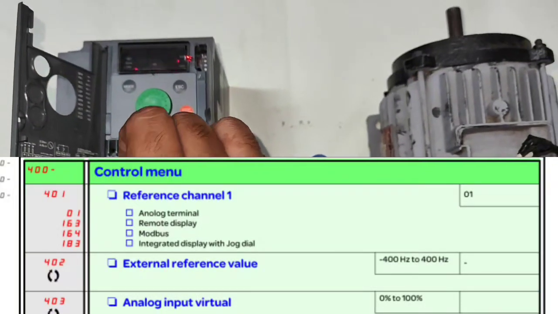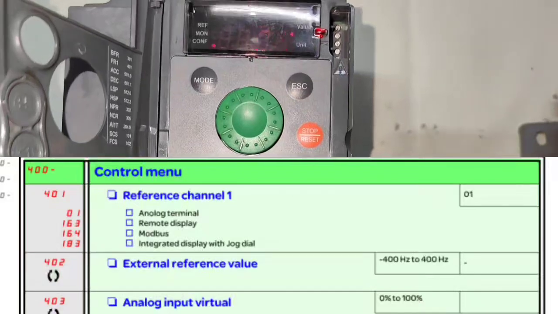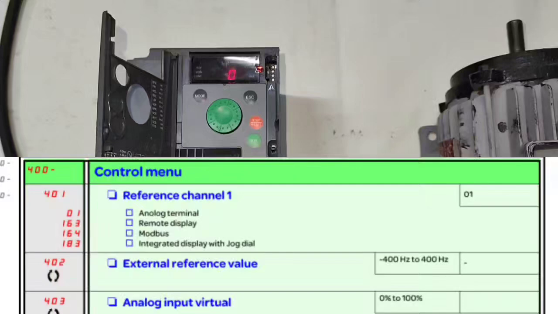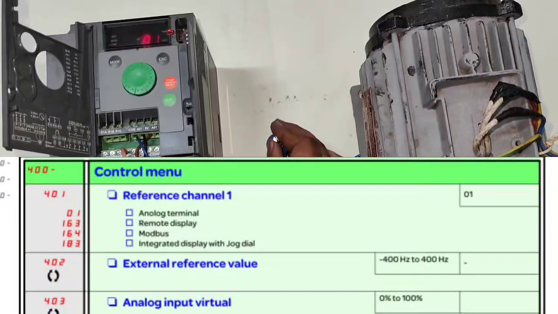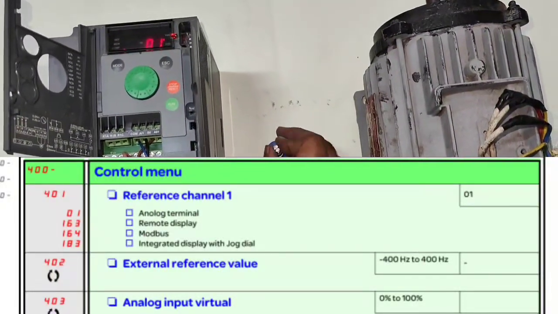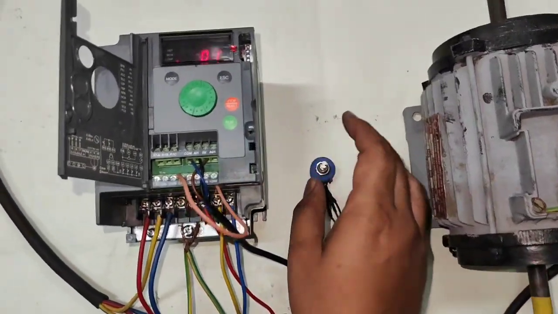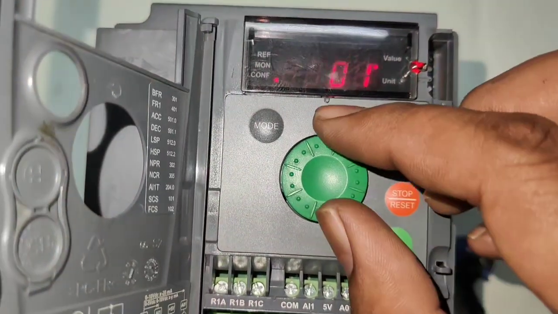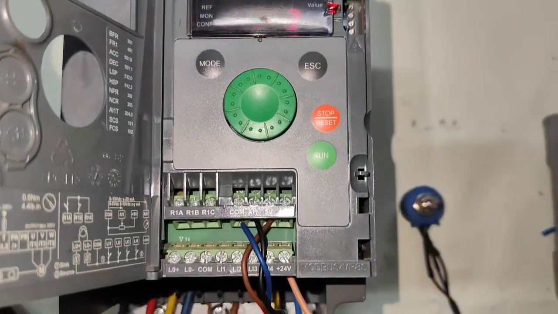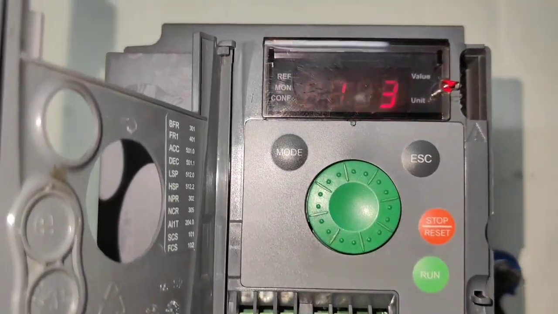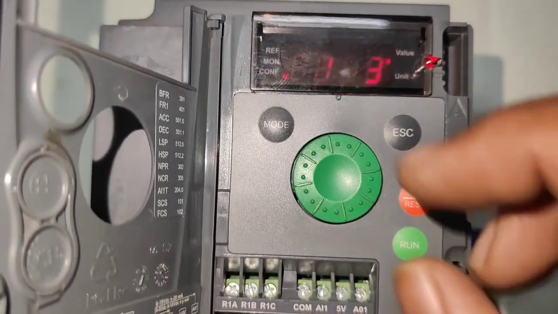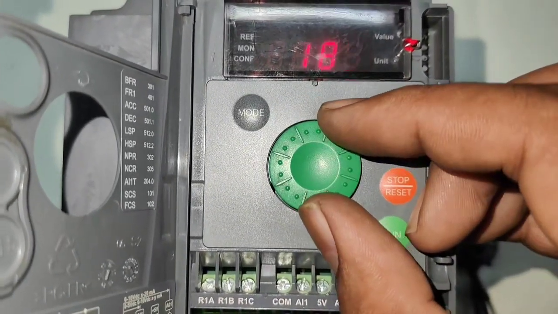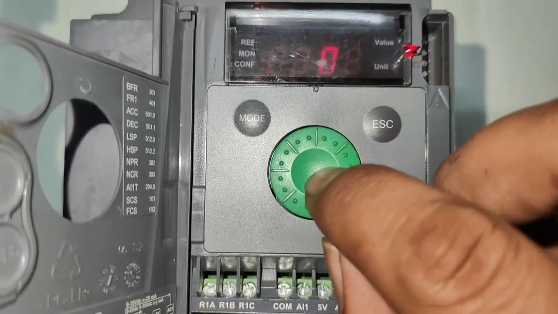Now when the reference comes, your drive will run according to the potentiometer. For remote display, we just need to set 163. Because we connect a potentiometer, just set 1, which is for analog terminal. Also, if you connect a remote display, set 163 for remote display. And if you want to control your drive frequency with any PLC, set 164. Because we connect one analog terminal, which is the potentiometer, we set 1.